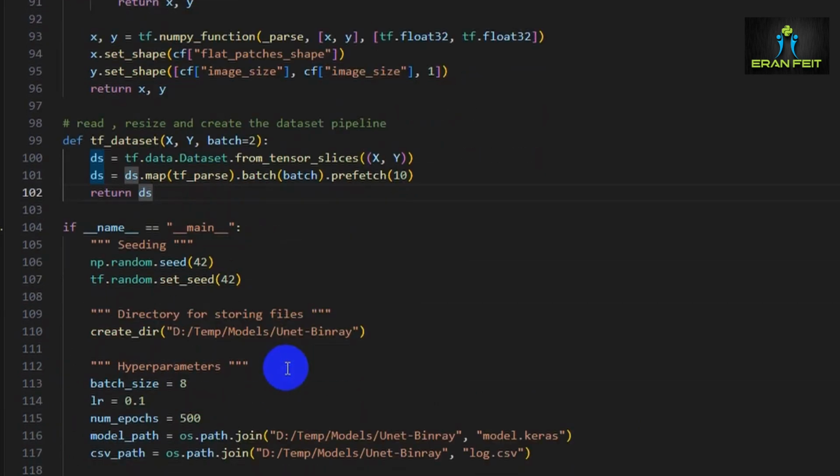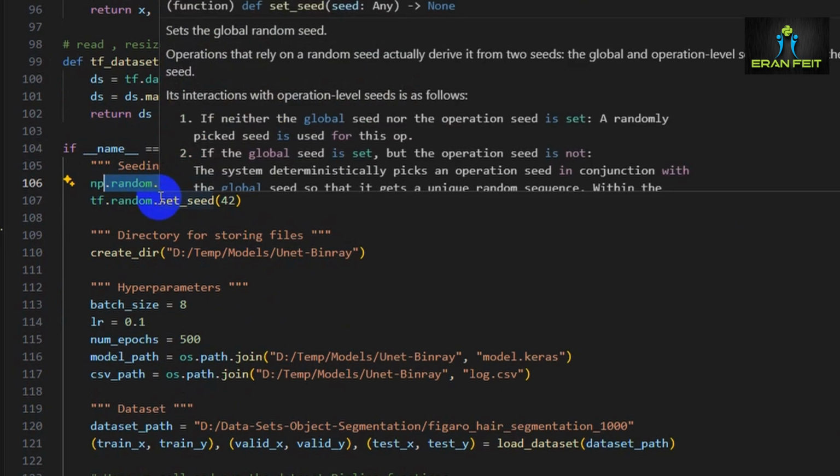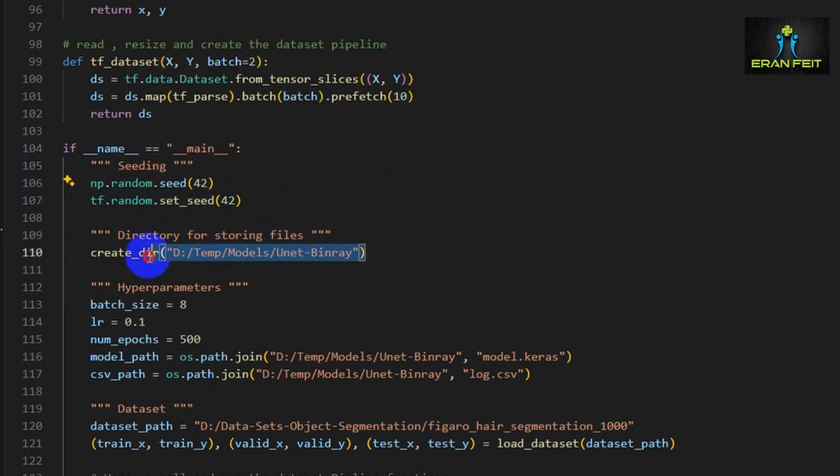Now this is the main script, as you can see here, starting from here. First of all, we are setting a random seed, so we will get the same results if you run it several times. Then we are creating a directory, this directory, and this directory to save the trained model and all the logs. As you can see, it will be under the temp models unit binary.